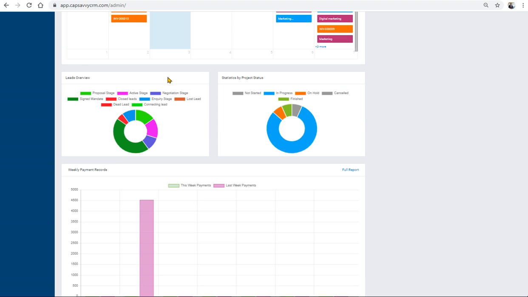Now this is the summary, the leads overview. In the proposal stage, 3 leads are available, active leads 3, signed mandate 9, closed leads 1, inquiry stage 2, negotiation stage 2. So this is the overall summary of the leads. Detailed information will be available in the lead section, but this is the summary. Similarly, project status. Whatever projects we have: 12 in progress, 1 not started, 1 finished, and 1 on hold. So put together, there are 15 projects, and out of 15, 12 are in progress.